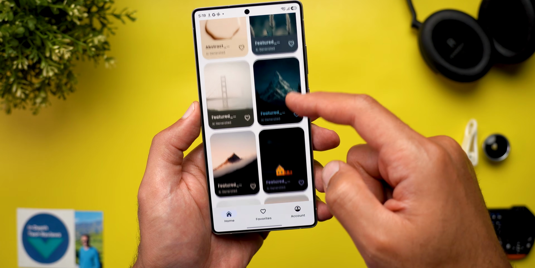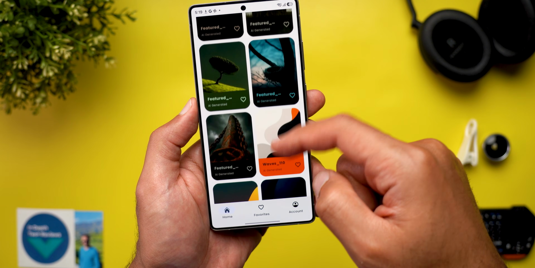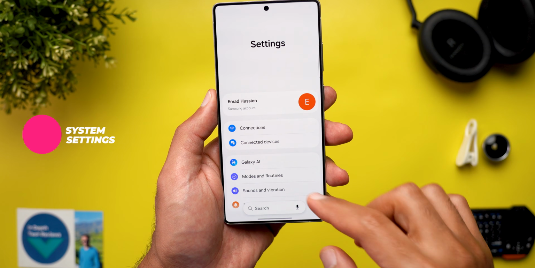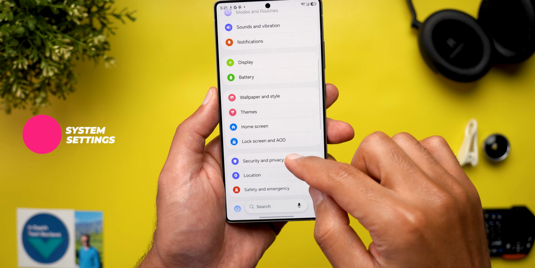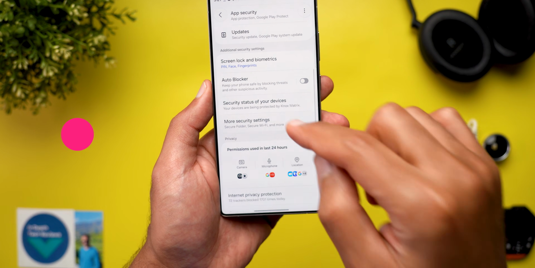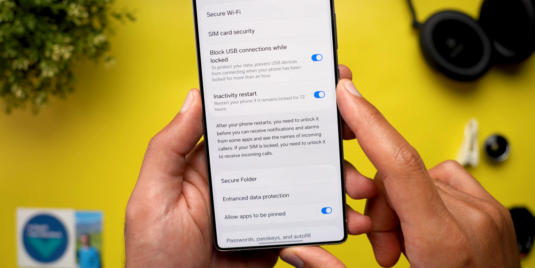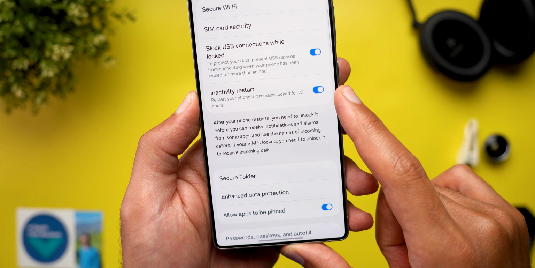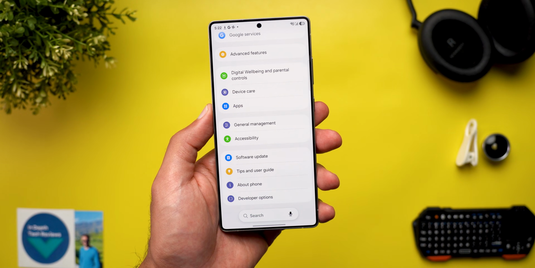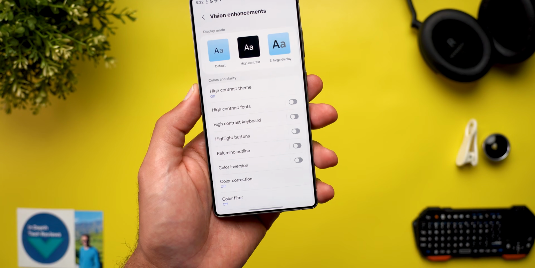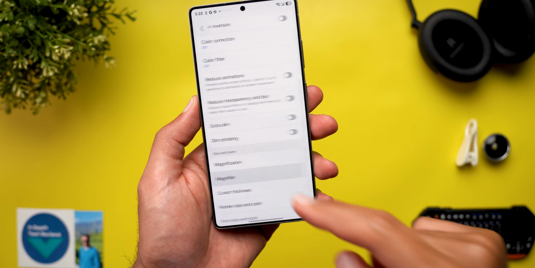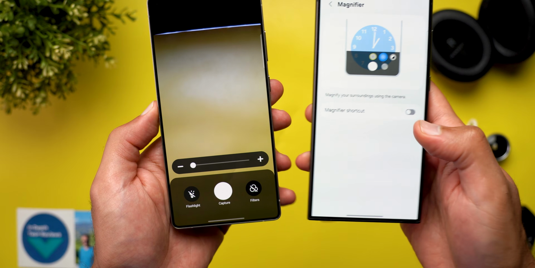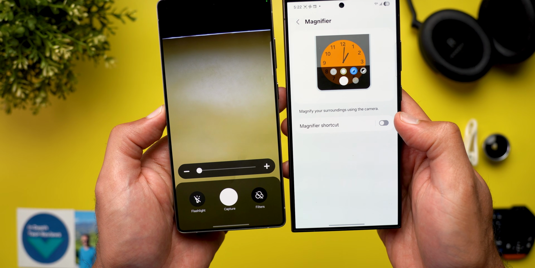And now let's get back to One UI 8.5 Beta 5. Now it's time to talk about all the new changes under settings. The first one I spotted was under the security and the privacy, and then more security settings. Here you will see a new toggle called inactivity restart, and the description says restart your phone if it remains locked for 72 hours. Under accessibility and then vision enhancements and then magnifier, now you have a button to open the magnifier app directly from here, while previously we didn't have this option.